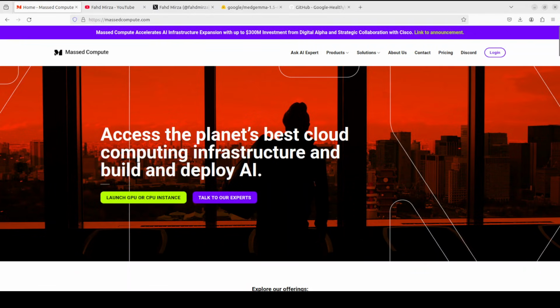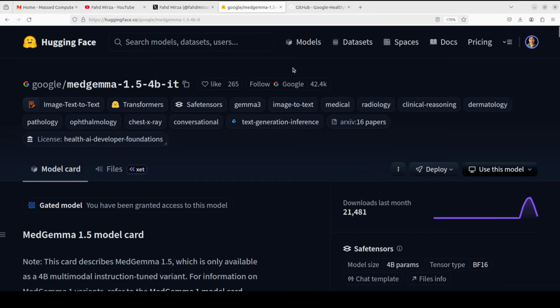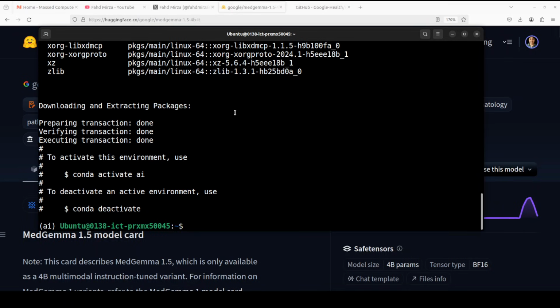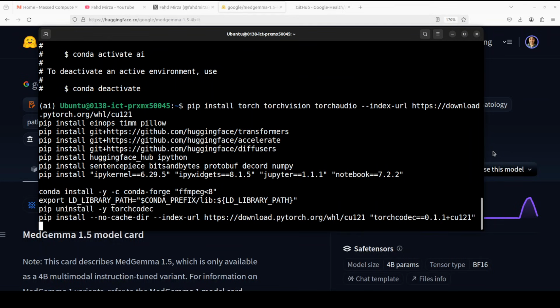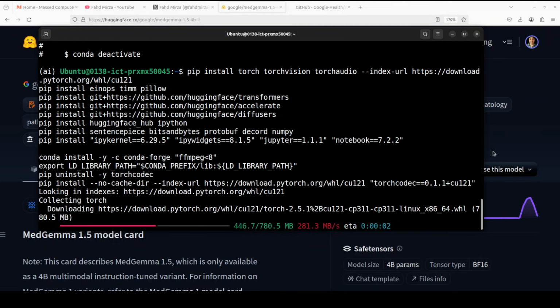Also make sure that you have accepted the terms and conditions on MedGemma's page because it is a gated model. Now what I'm going to do is launch these prerequisites, which are simply torch, torchvision, and transformers. It is going to take a few minutes. So while that happens, let's talk more about this model.